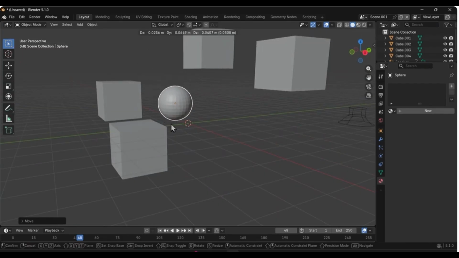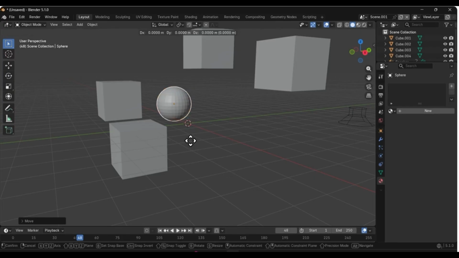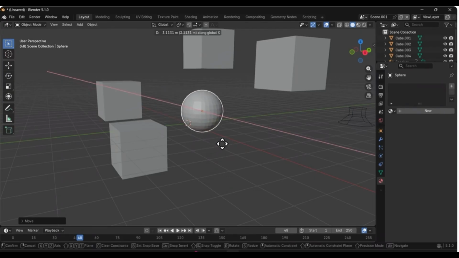Now grab the object. Press G on your keyboard to activate the Move tool. As soon as you press G, the object will follow your mouse, letting you float it around the scene. This is great for quick adjustments, but for clean alignment, you'll usually want to control the direction of the move.